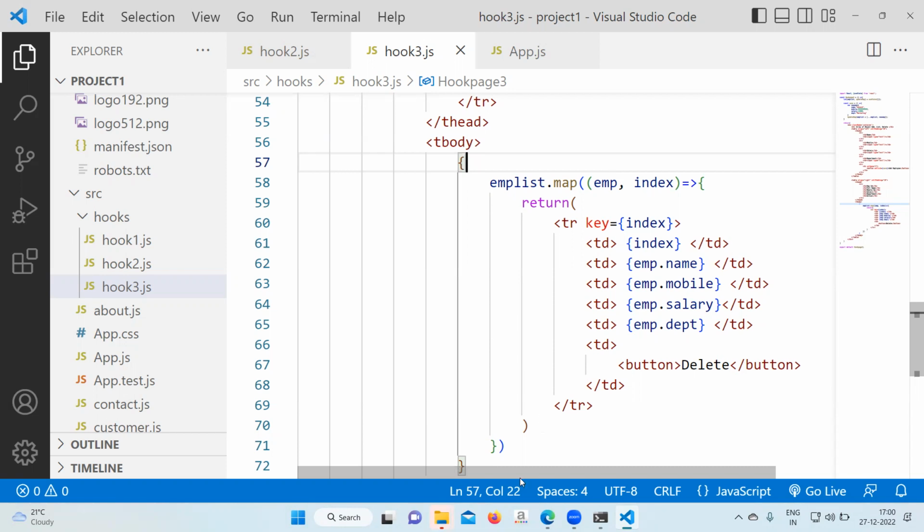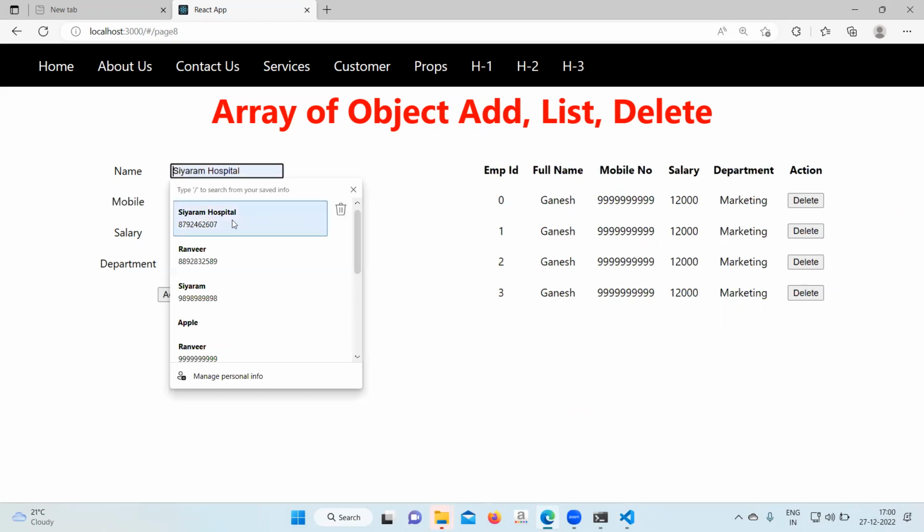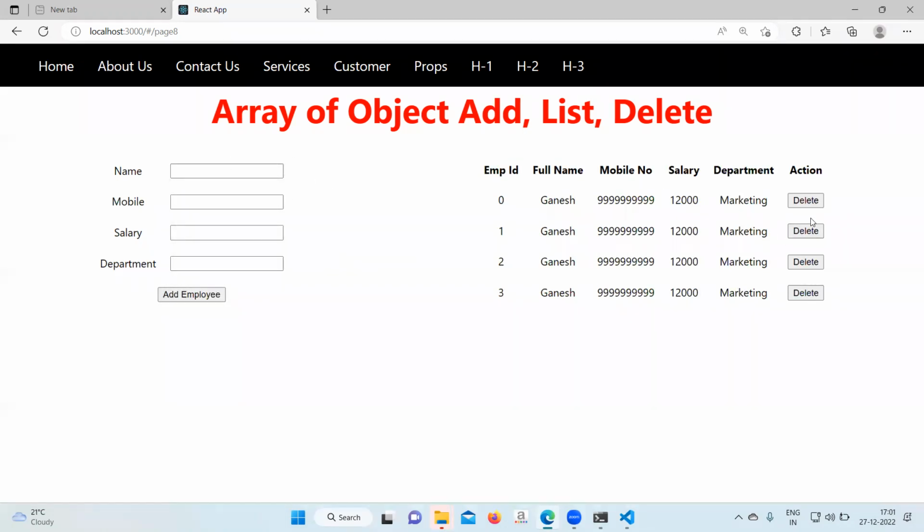Okay. Hope happening. Data is listing now. So this implementation will do tomorrow. Taking the value and then adding, then deleting, and after that editing. I'll give you some homework. You can try that.